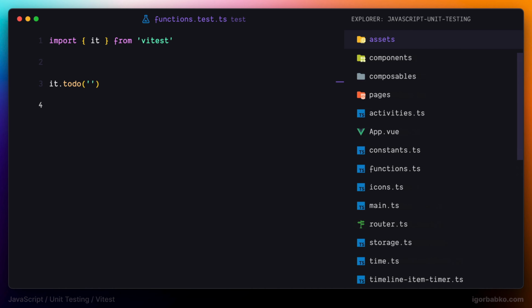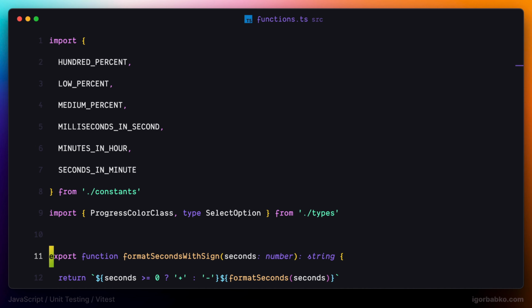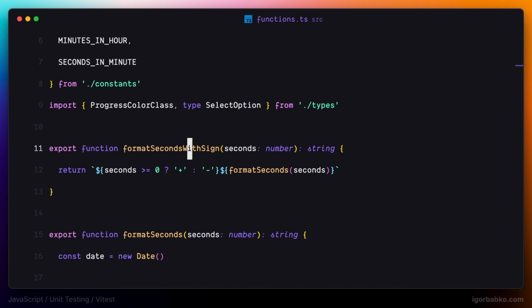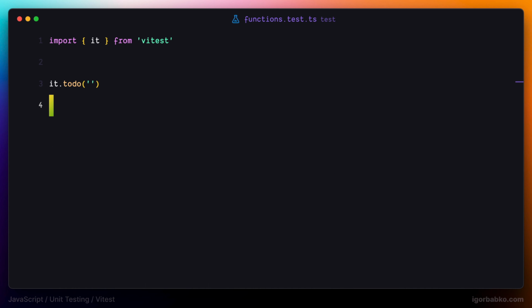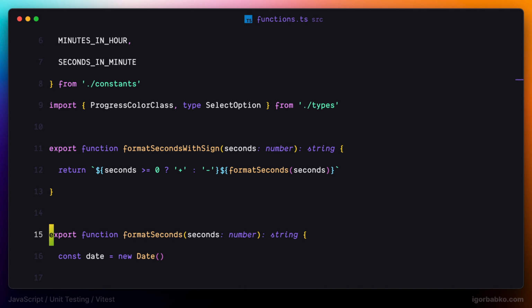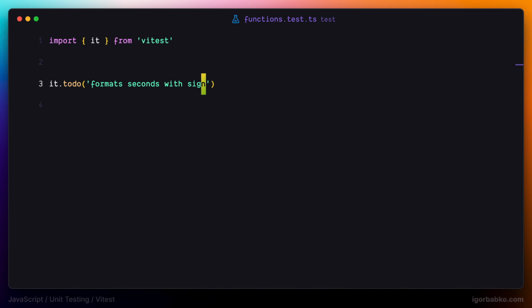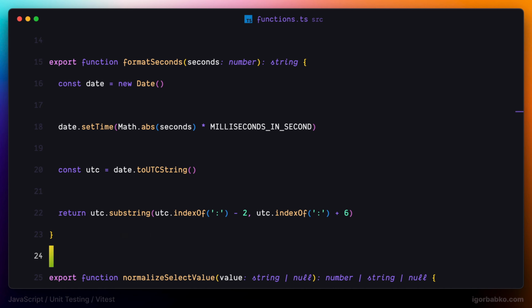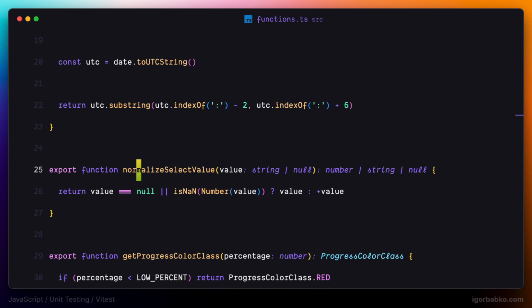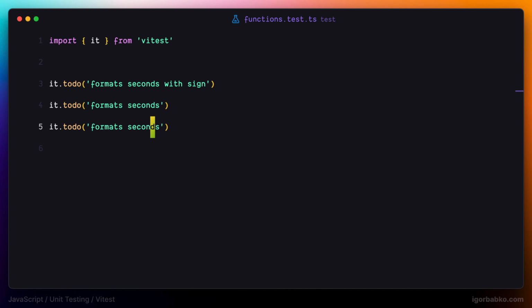So we're going to start with testing the function formatSecondsWithSign, which is why I'm going to describe this scenario as it formats seconds with sign, which corresponds to the function we're about to test. The next scenario will be for the function with the name formatSeconds. Gonna mention this scenario right here. Moving on. And the next function we're going to test is called normalizeSelectValue. I'm going to add this scenario right here.